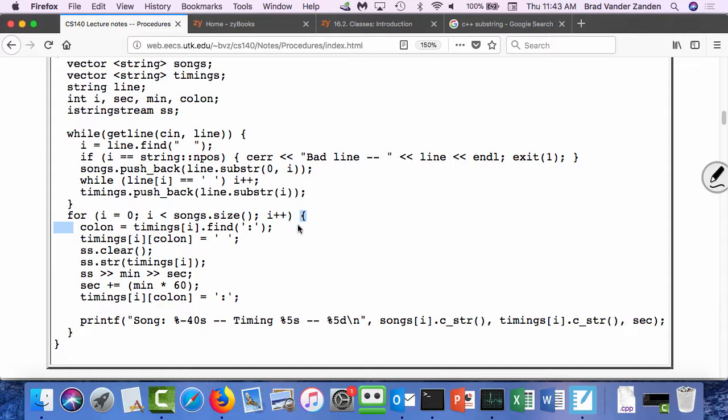So he's using the find function for each timing. He uses the find function to find the colon. Then he treats the string as a vector. And notice now, because he put the timings into a vector, each timing is in a vector.